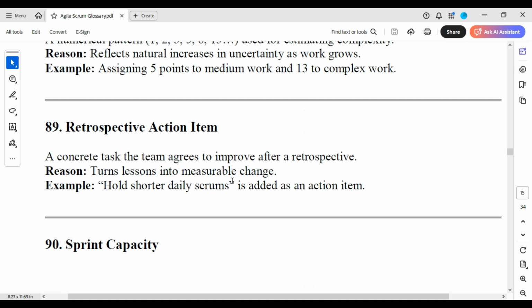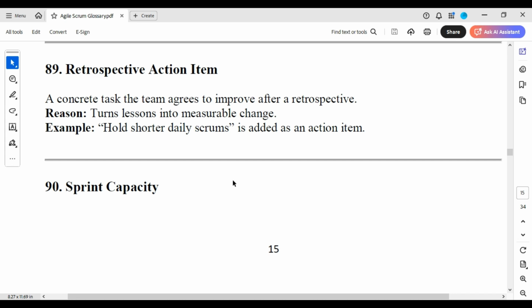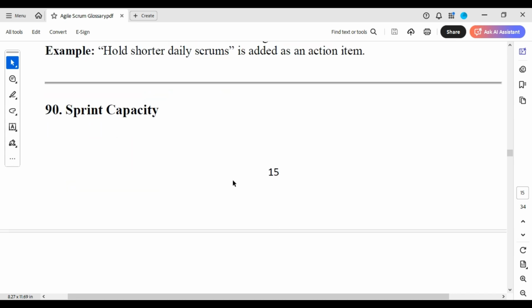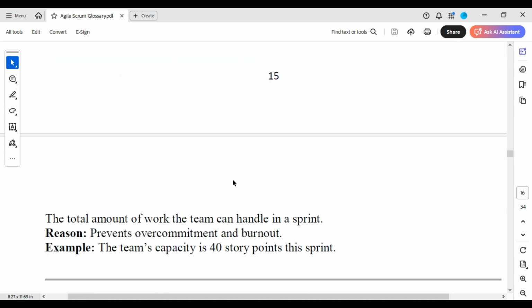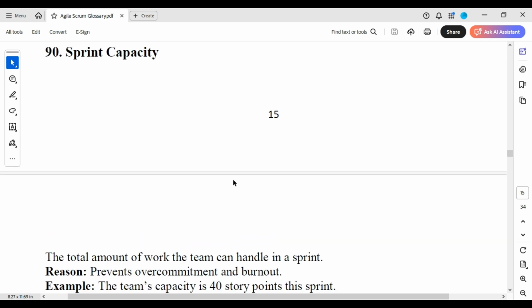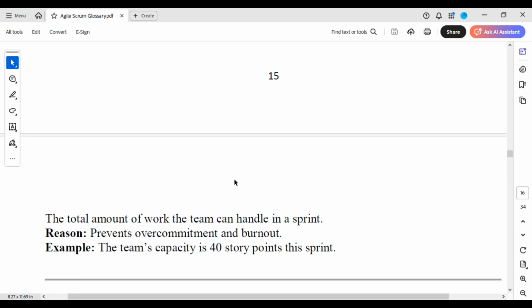Retrospective action item, a concrete task the team agrees to do to improve after a retrospective. Turns lessons into measurable changes. Hold shorter daily scrums is added as an action item. Sprint capacity, the total amount of work the team can handle in a sprint, prevents overcommitment and burnout. The team's capacity is 40 story points this sprint.